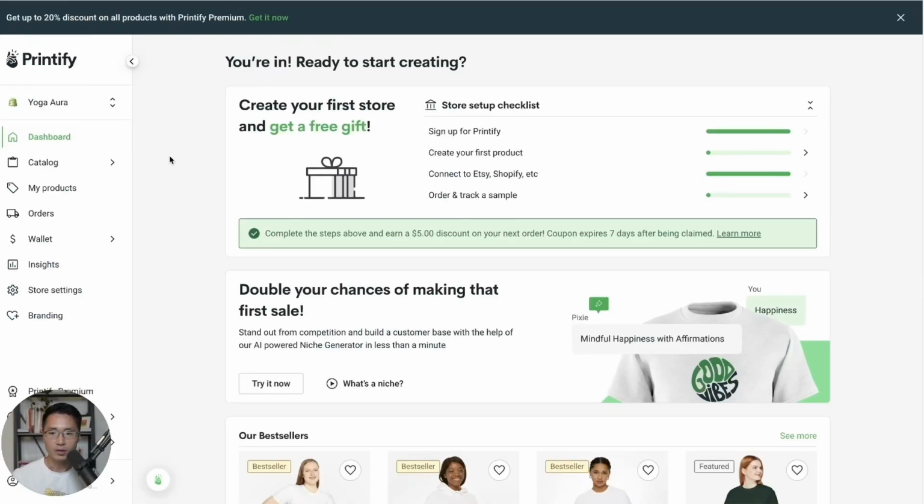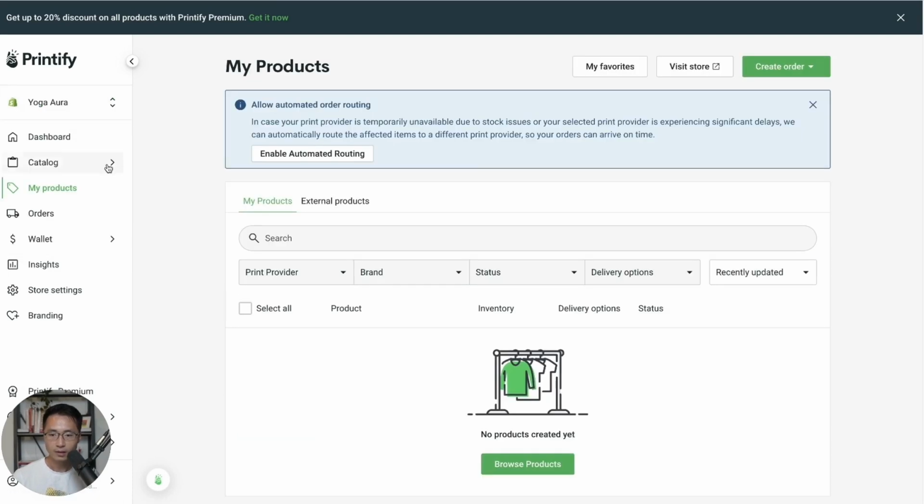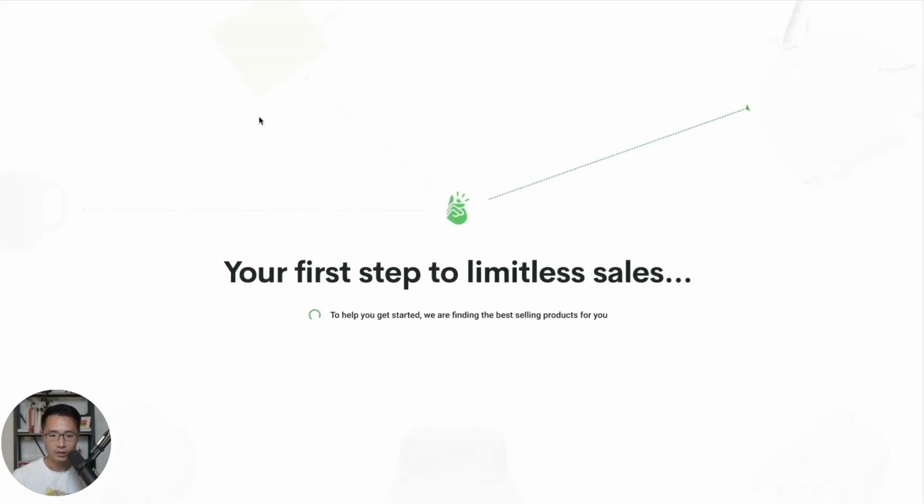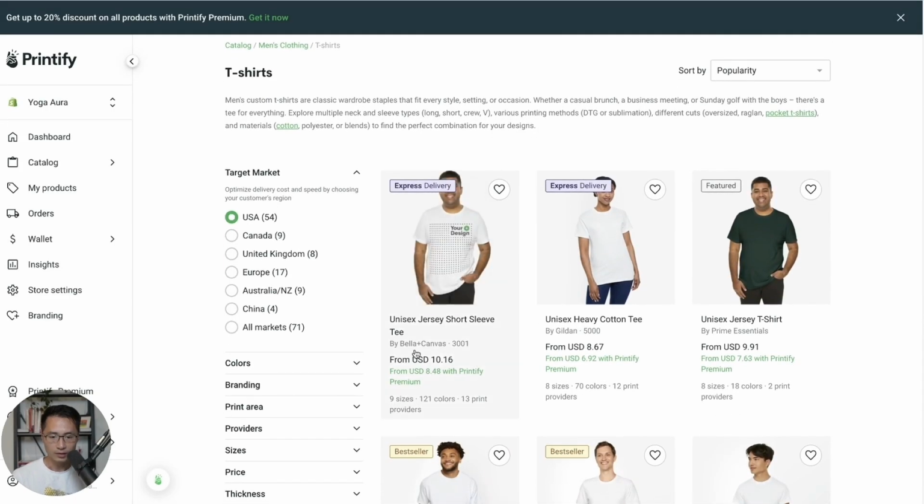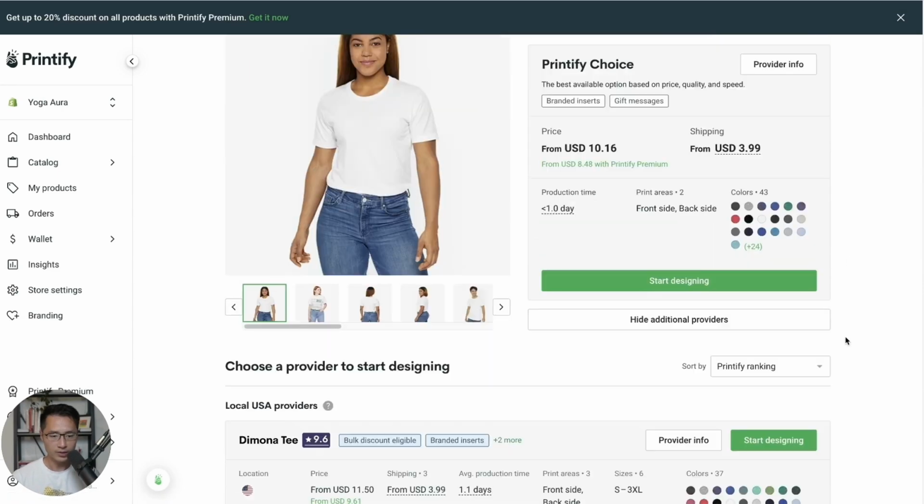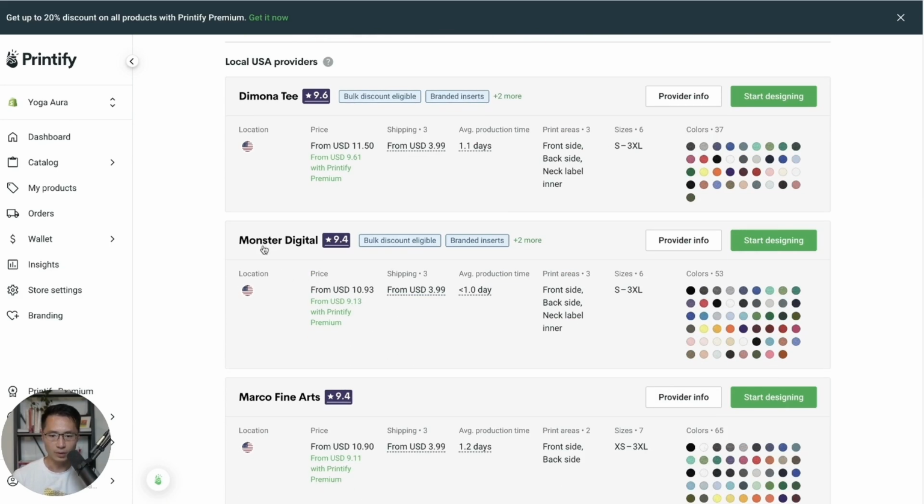Next, let me show you how to add your products. We can come to Printify and make sure that it's connected to our Shopify store. You can see it's connected here. Next, go to catalog and select the item that you want to add to your store. We'll pick t-shirts. We can close this. We will go with the Bella Canvas 3001. We will click on this and then come here to click on show additional providers, and you would just pick your preferred provider. We will just go with Monster Digital. Click on start designing.